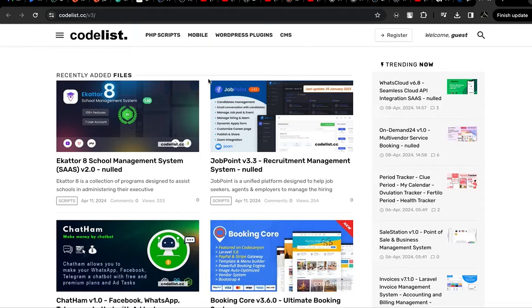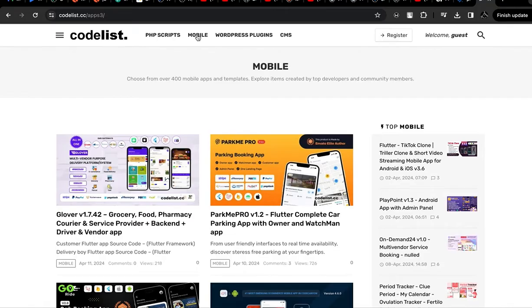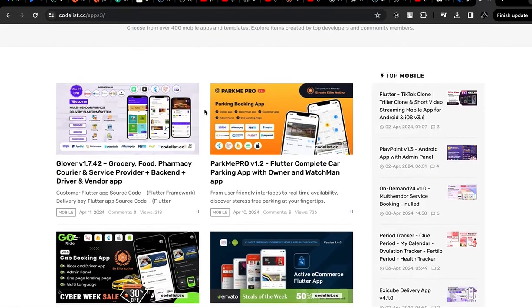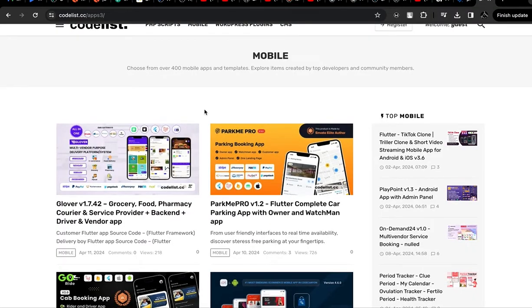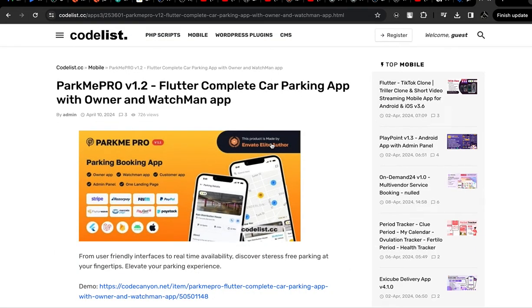Now here's the thing: I'm going for mobile because Flutter is my framework, my stack. So let me click on mobile. Here you see a bunch of mobile applications built with different frameworks. But I think I want to use ParkMePRO. I kind of just like this one particularly. So let me click on it.